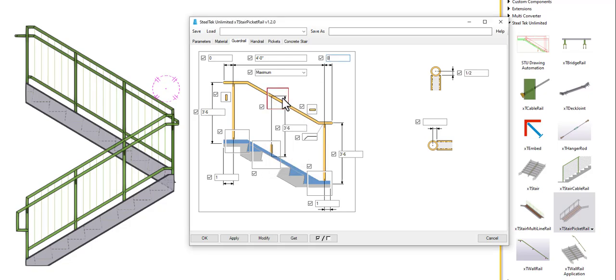And then the rail heights we have from floor, top floor, to the top rail. And if we change that, we can drag and drop those values onto the sloping nosing line to the top rail, and also from the bottom floor to the top rail.